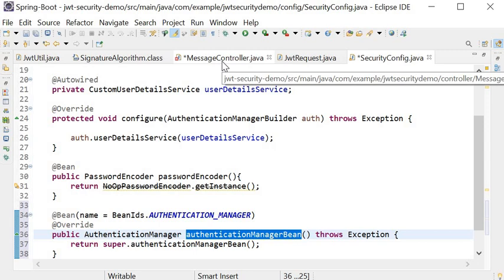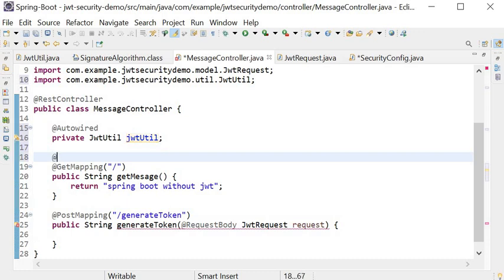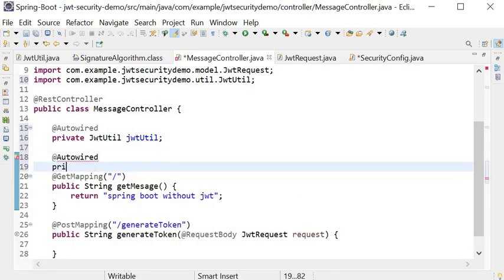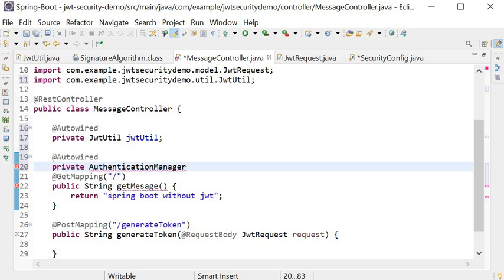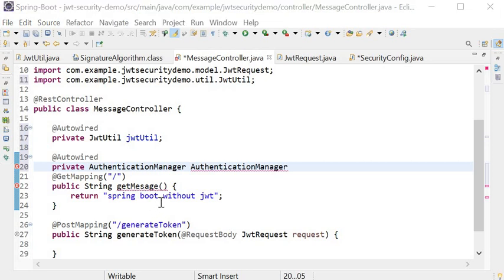Now I will go to my controller class and inject this bean into my controller. So here I will use private AuthenticationManager, and this authManager. So here I will use the authentication manager.